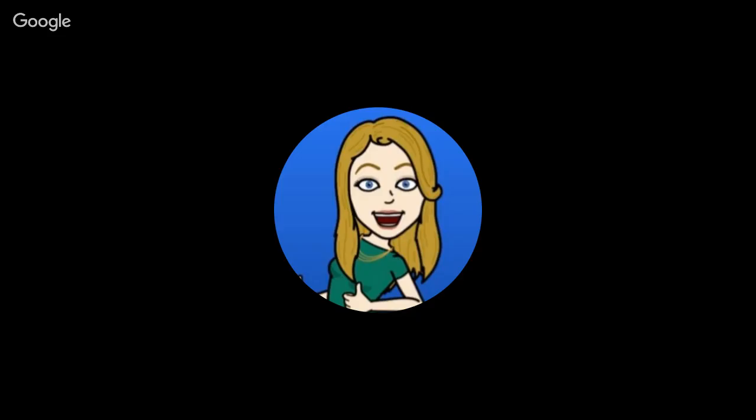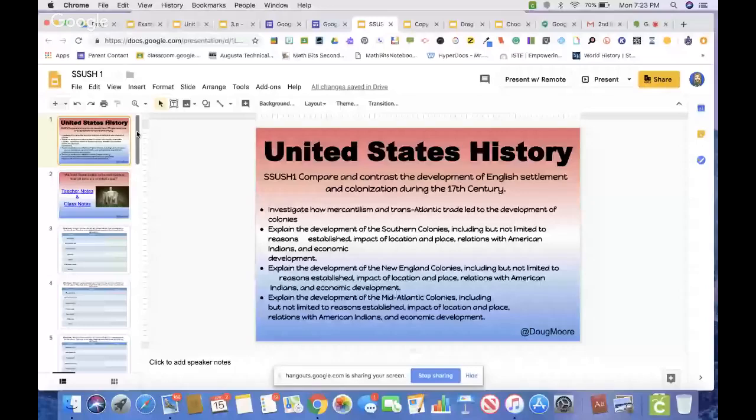So it's just the standard versus, in math, where I would have a lesson on just mercantilism and transatlantic trade, and then we would move on.